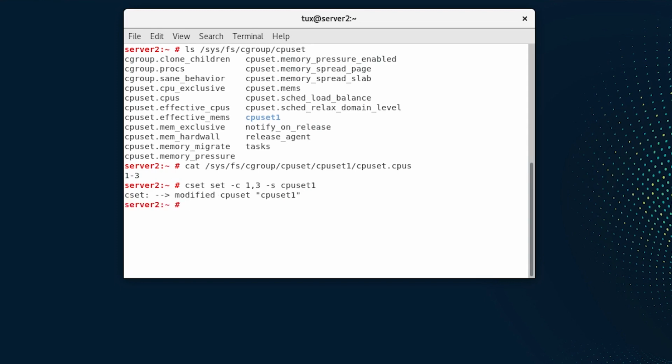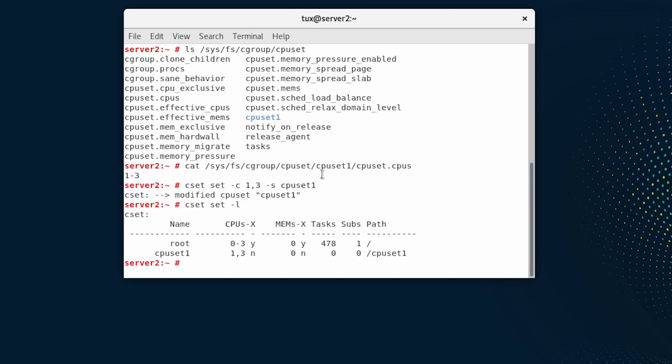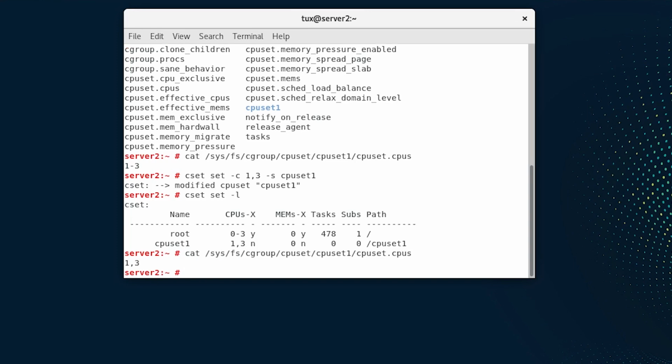Okay, so now if we do a cset set -l, that would be the same as --list that we did previously. But if we do -l, you'll see that 1 and 3 are now being used instead of 1 through 3. So that gives us some idea of how to interact with it. Now, of course, we could go back and take a look at this cpuset.cpus, and we see 1 and 3.